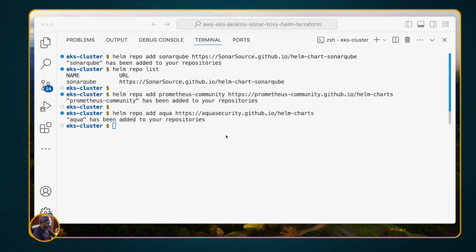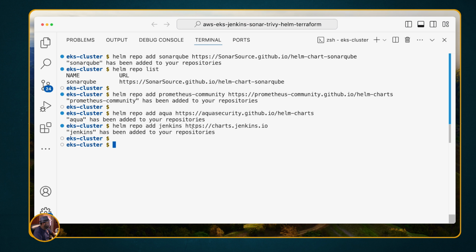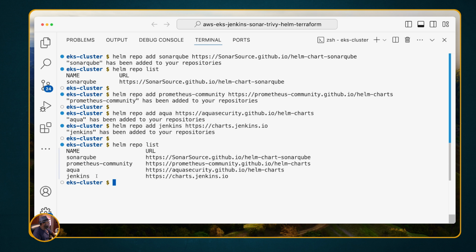Lastly, we add Jenkins. Not lastly, because we're gonna need to add also SonarQube. Well, SonarQube, we've done it, right? Yeah, we've done it. So now we're gonna add Jenkins, and this is for CI/CD, continuous integration and continuous deployment. So I do that, and I can list here. So we have added Jenkins, Aqua, which will be for Trivy, Prometheus community, and SonarQube.